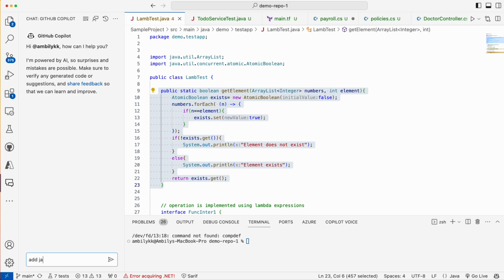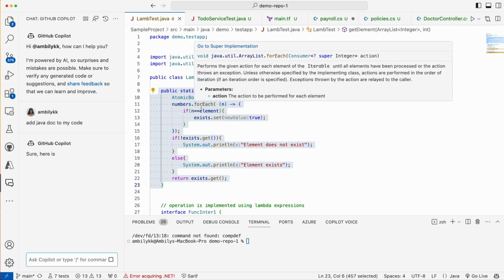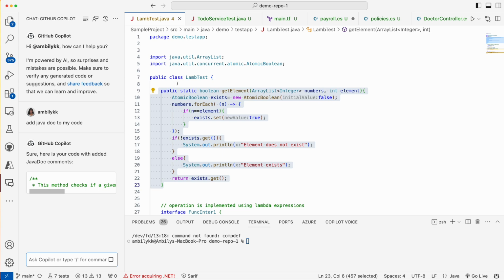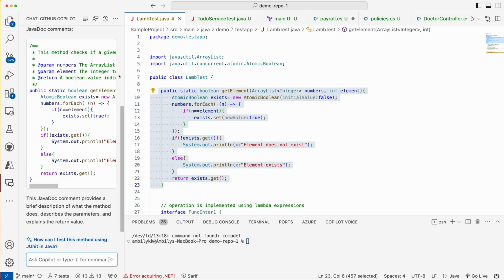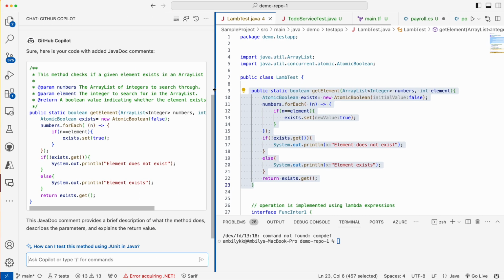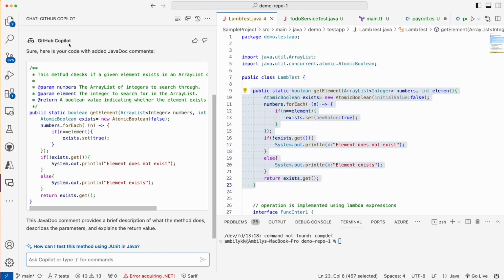And it's a Java one, so I can just specify documentation or Javadoc for my code. This will go ahead and add high-level documentation for my function. This function will get top-level documentation. As you can see here, it's added the Javadoc we normally write, which explains the parameters and the return value.